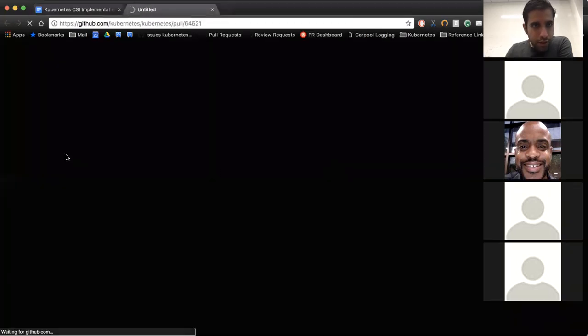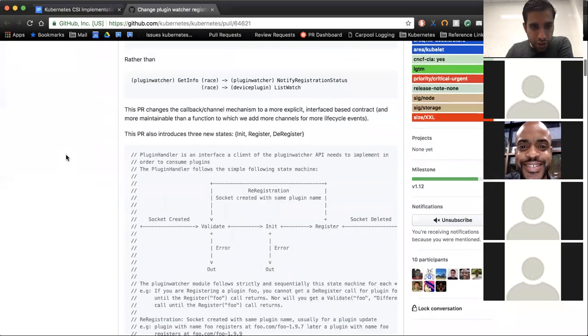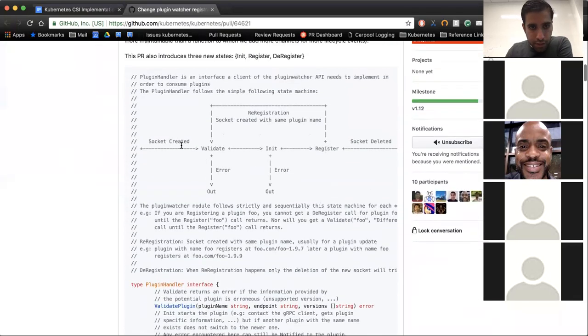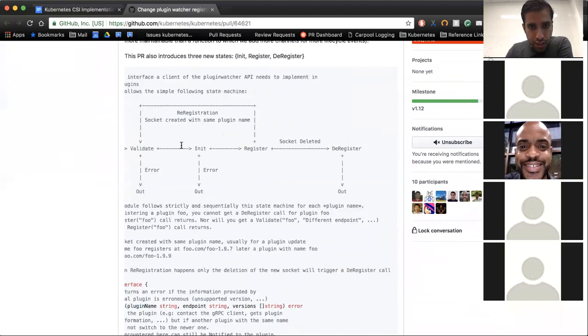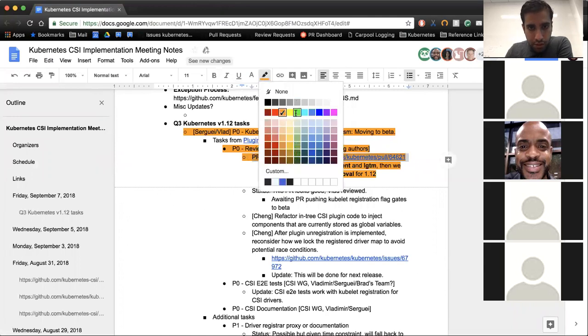Did this get merged? I checked here, yeah, that's the one you just looked at. It's been merged. So this is the change to the registration lifecycle and adding a hook for unregistration. So when the socket is deleted, it calls deregister. Deregister is not currently implemented by CSI, so we're going to have to come back and implement that. But it's good that that went in. So we can go ahead and mark that as green.